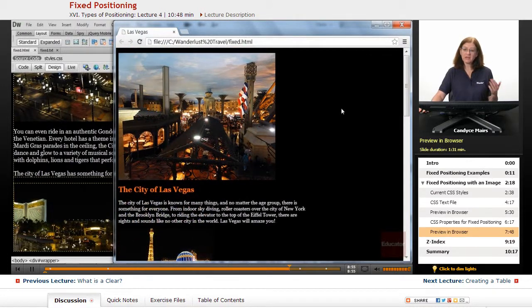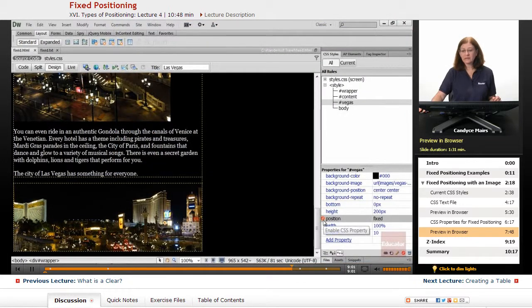So the scrolling behavior is a default behavior in HTML. What the position of fixed does is get rid of that default behavior and says always keep it where it's located. My width is 100% of the browser window, so that's why it fully fills it out. No matter what size my browser window is, it's going to fill it all the way.